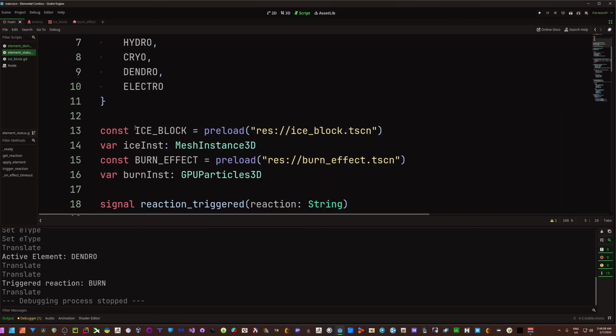And now I'm going to come down and I have a couple variables here. I have an ice block for my constant, and that's just holding my ice block scene, so I can easily instance that in and have my variable ice inst so that I can create my instance from it. All right, because this is my ice block constant here. It's just going to be a packed scene, and have the same thing set up for my burning effect. Only, of course, my burn inst for my instance is a GPU particles.